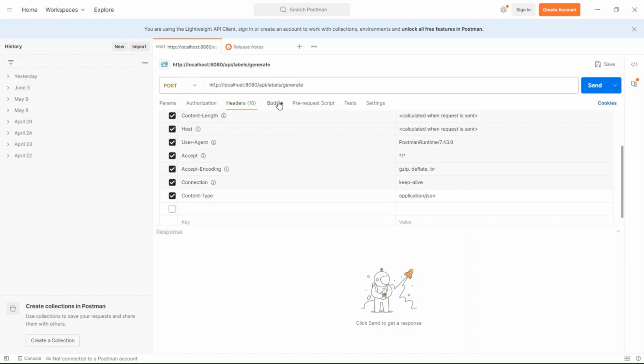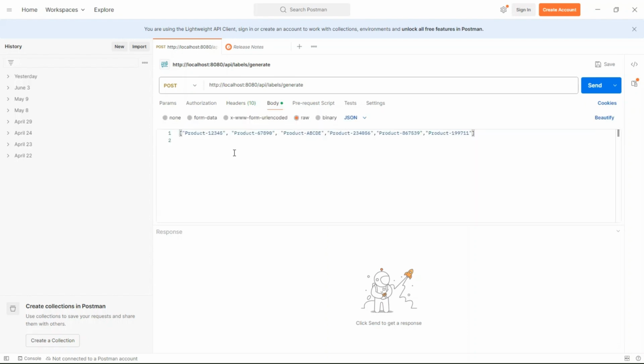The next step in our testing is to add in the raw JSON data for our product IDs. I've preloaded this data, but just ensure you're utilizing the raw data and proper JSON formatting. I included 6 unique product numbers. Be sure to switch from a GET request to a POST request, and now we can send our request.